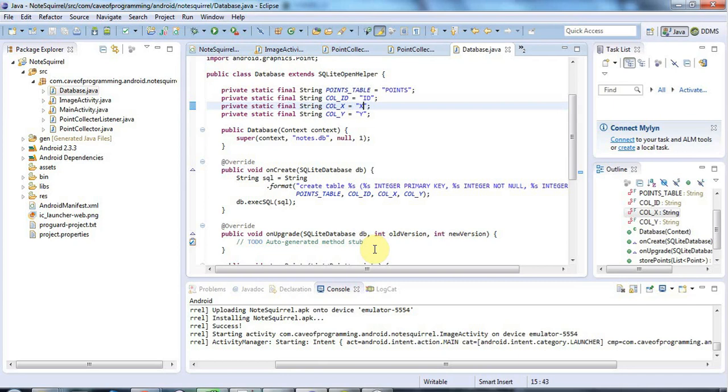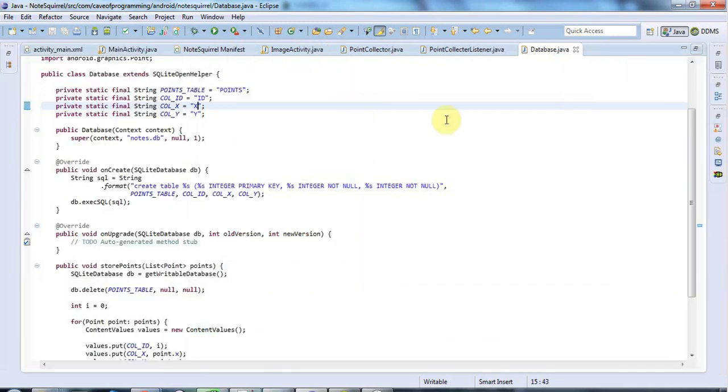Hello, this is John from caveofprogramming.com, and in this tutorial we're going to look at querying databases in Android Java.